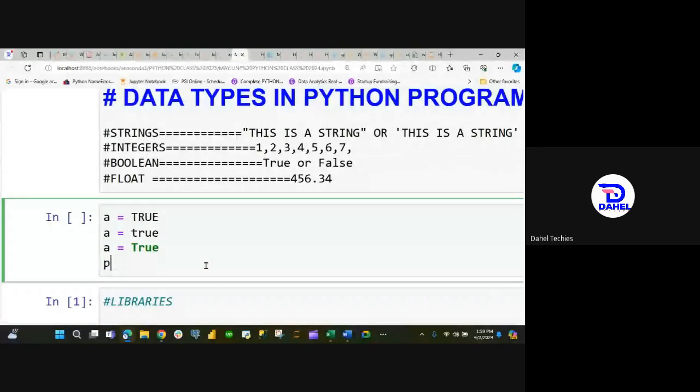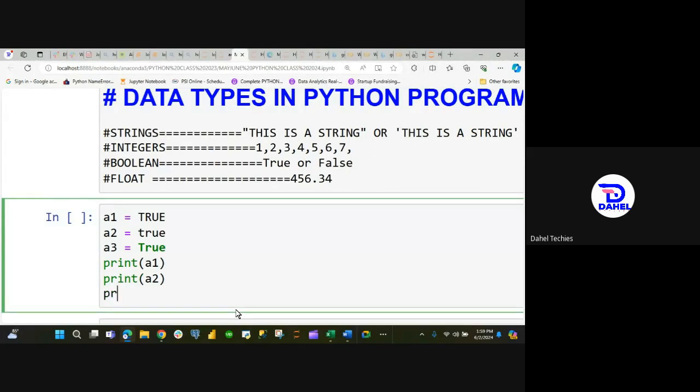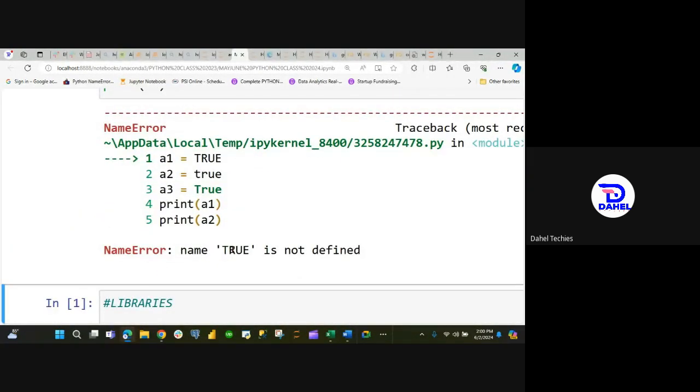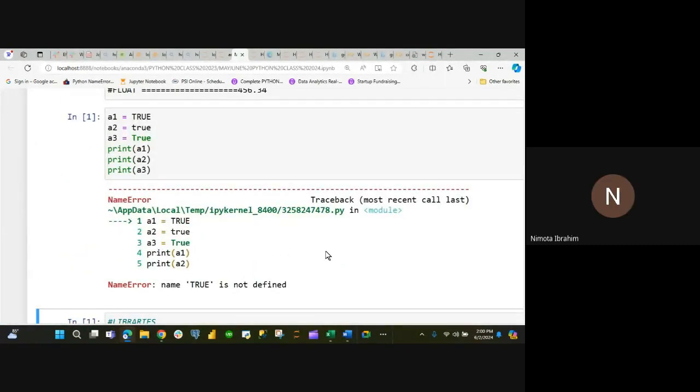If I come here and say print, let me put A1 here. Let me put A2. Let me put A3. Then I come here and I say print A1, print A2, print A3. Then I run the code, Control Shift. Can you see? What did it say? Showing you error. Yes. Where is the error from? It's telling you the first one is called what?